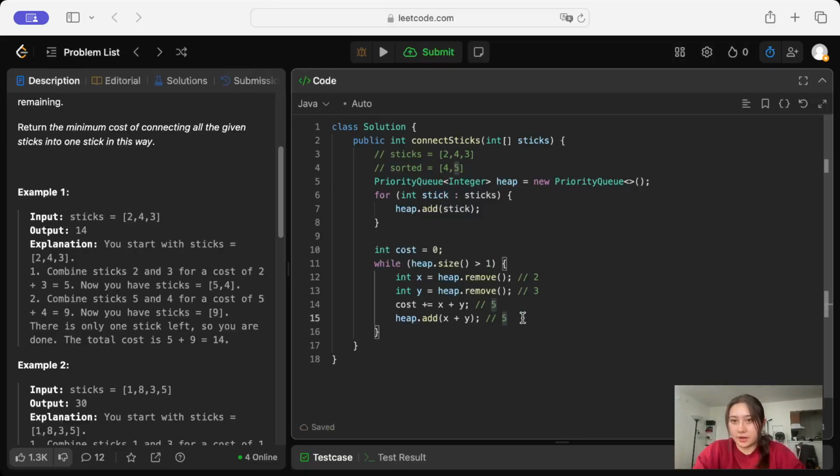Okay, then if we do another loop, the heap's size is still greater than 1, so we'll do another loop. And then int x will be the top one from the heap, which is 4. Then y will be the next one, which is 5, so now the heap is technically empty. Then we'll add up the cost. So it was 5, then we're adding 4 plus 5, which is 9. So then the cost becomes 14.